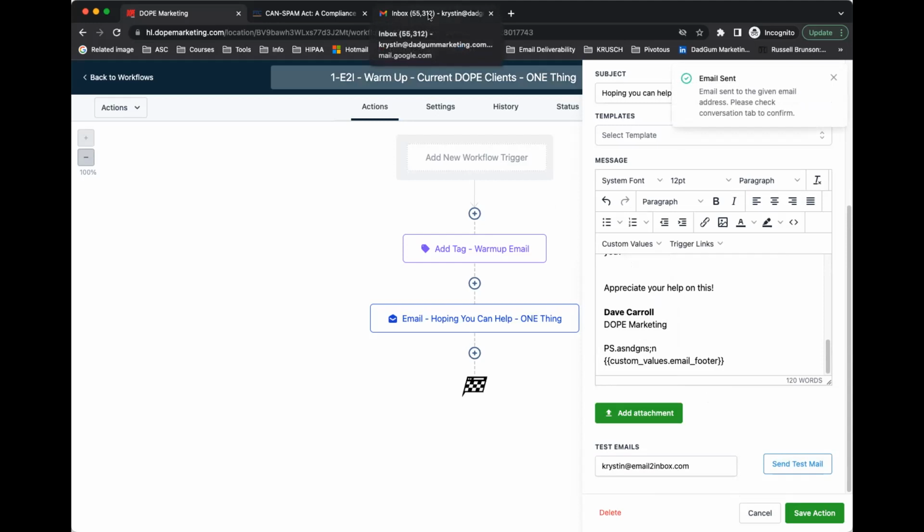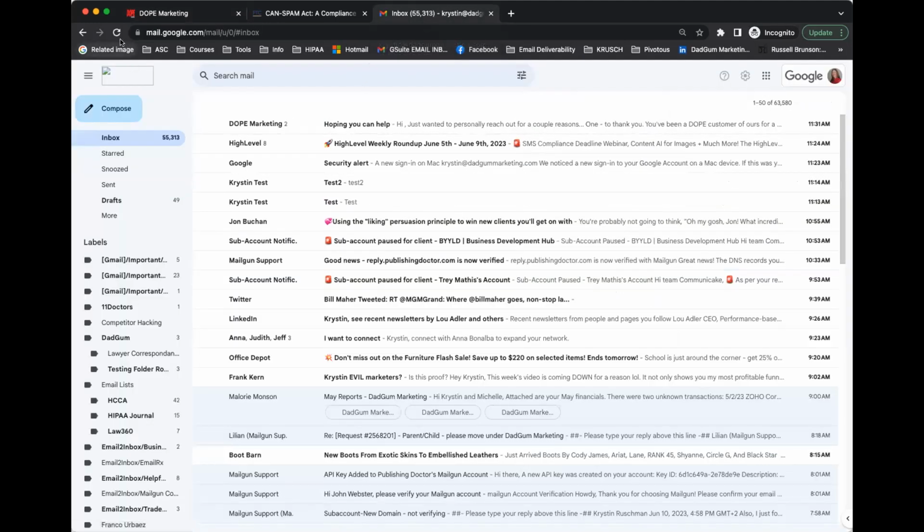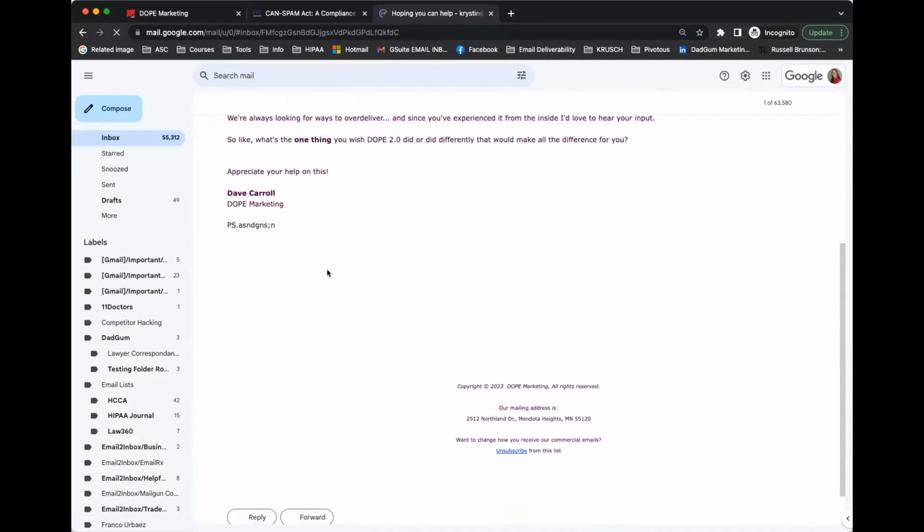So let's give that just a second. And it showed up on my phone just now. So hopefully it's going to show up in here as well. There we go. So this is the footer and you can see all the crazy PS stuff that I added here, but it just adds the space. It centers the footer. It brings it in exactly as we wanted it to.